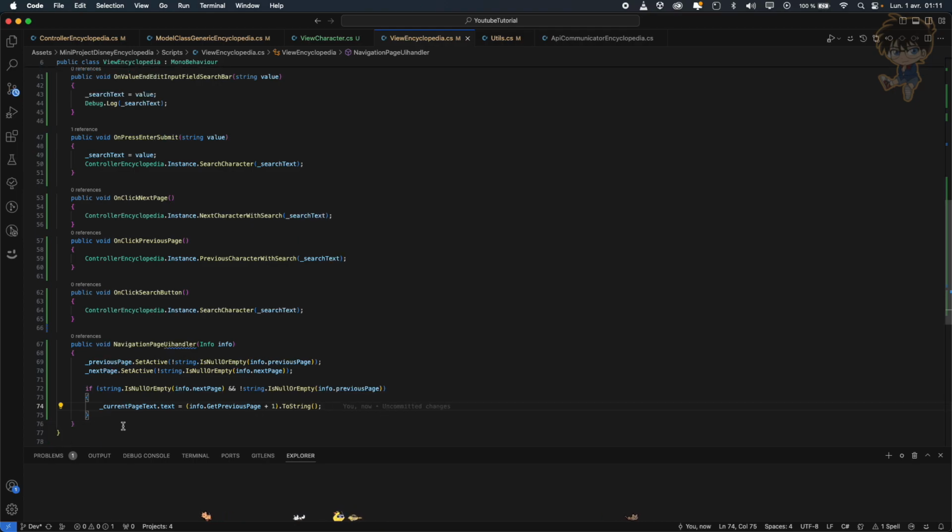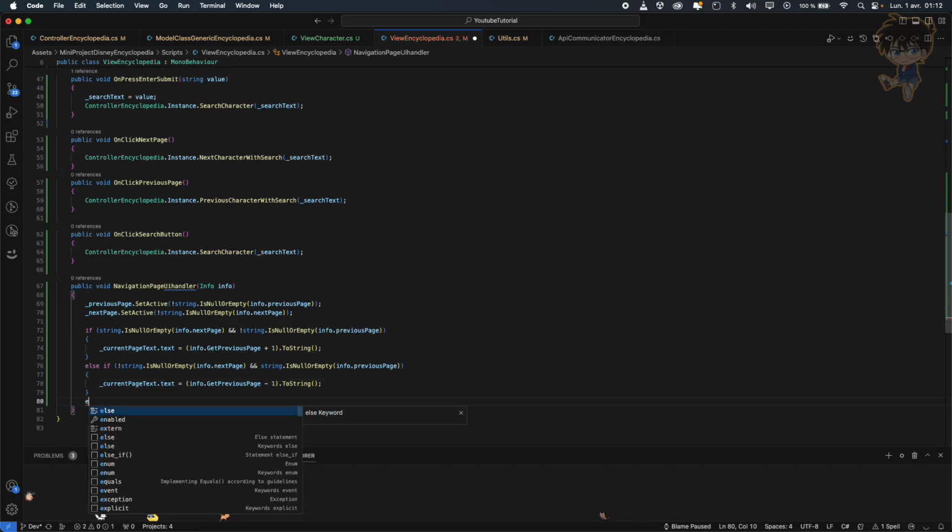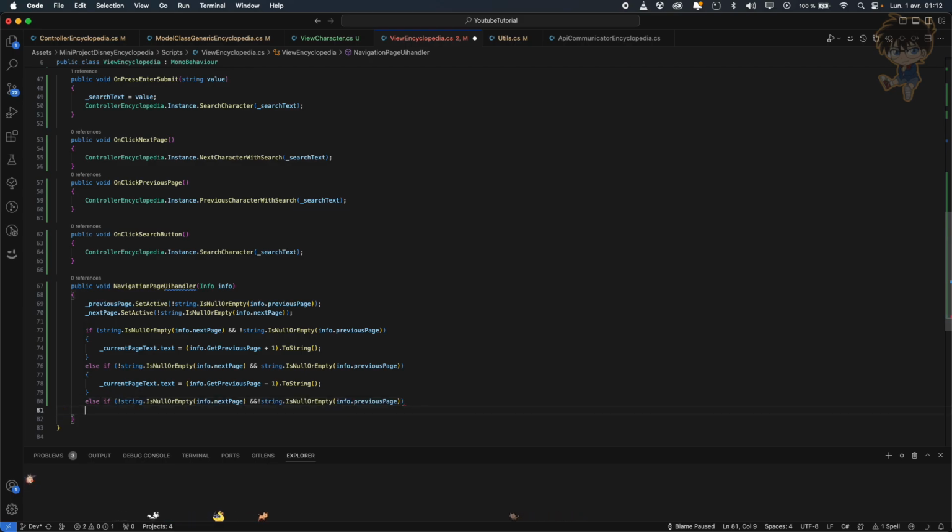Okay, also we want to do the same, so else if string is null or empty of info page, and string is null or empty of previous page, and we'll do the same, except this one will be equal to not plus but -1. And if both of them are empty, we just want to say current page dot text will be equal to 1.